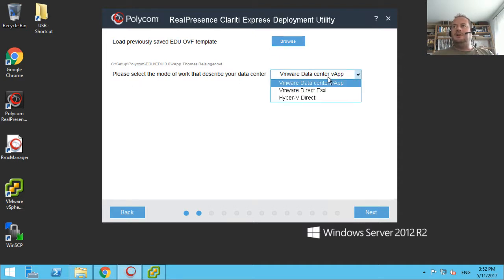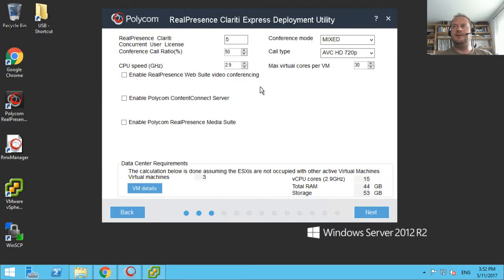So the next one is here, in which mode I want to use the tool. So with the VMware Data Center VApp mode, ESXi Direct or Hyper-V Direct. I only cover the VApp mode today. So select this one and click on Next.